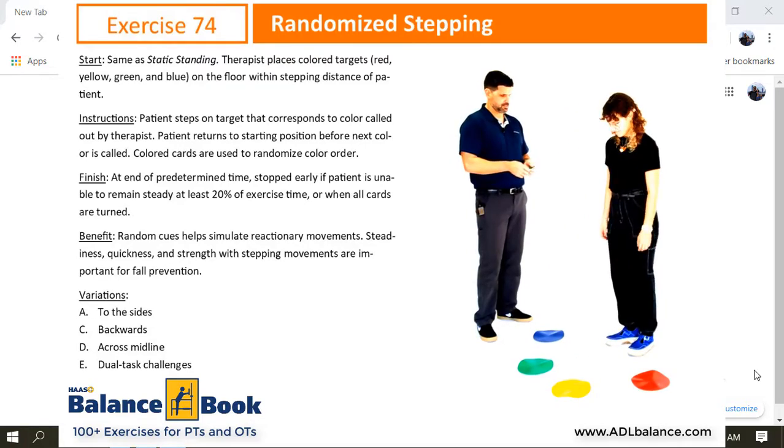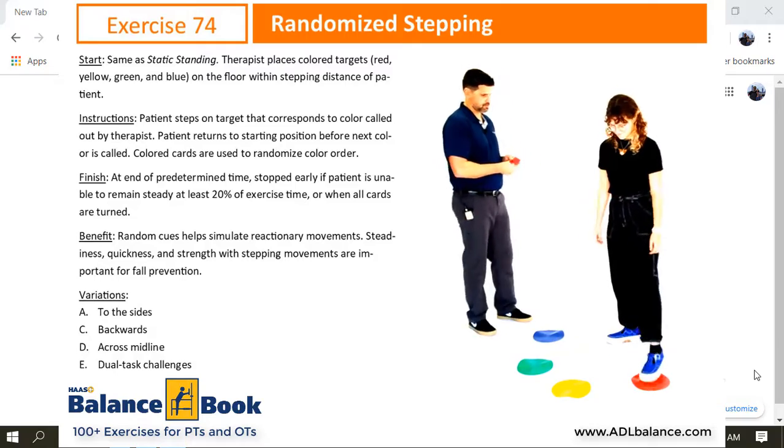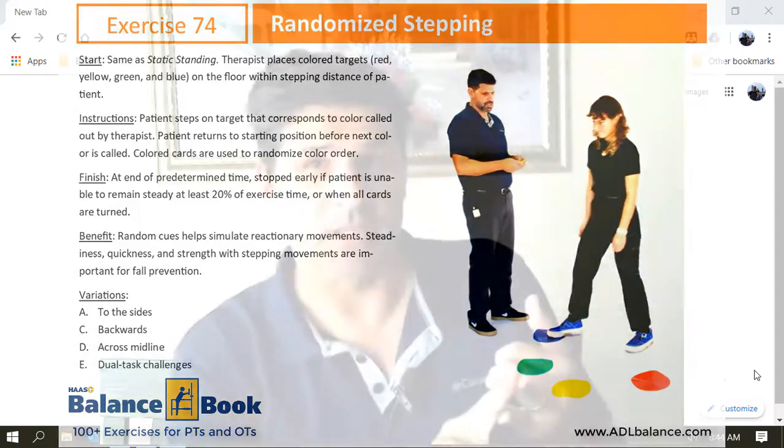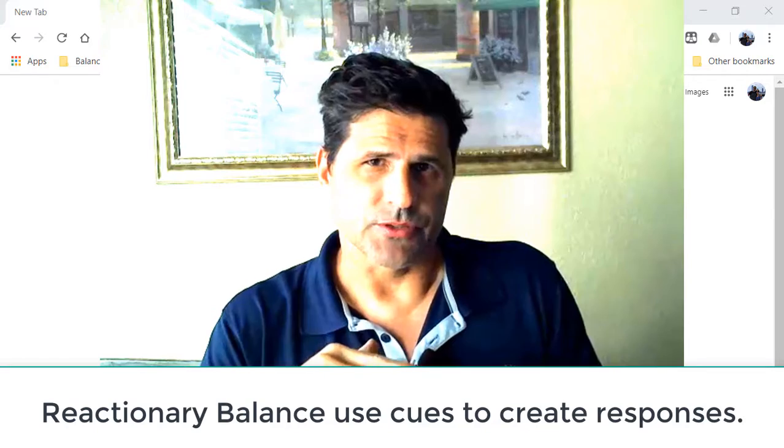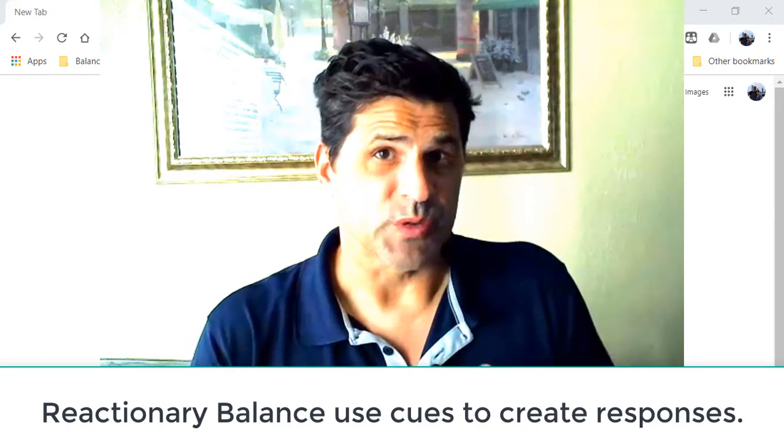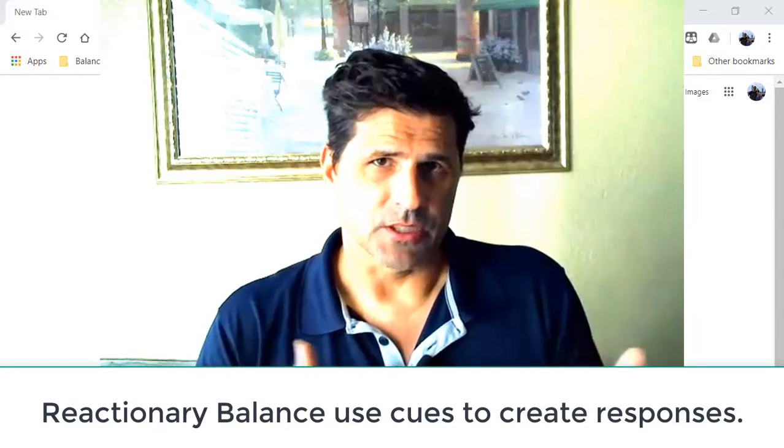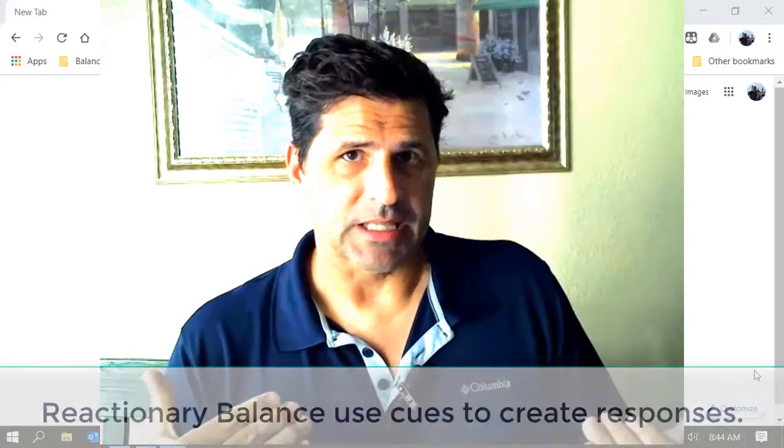So reactionary balance is when you introduce a cue, and that could be a color, a number, or some other signal in the environment, but that cue triggers a response in the patient or the individual that you're training. Usually that response is going to relate to some type of balance challenge or balance exercise.